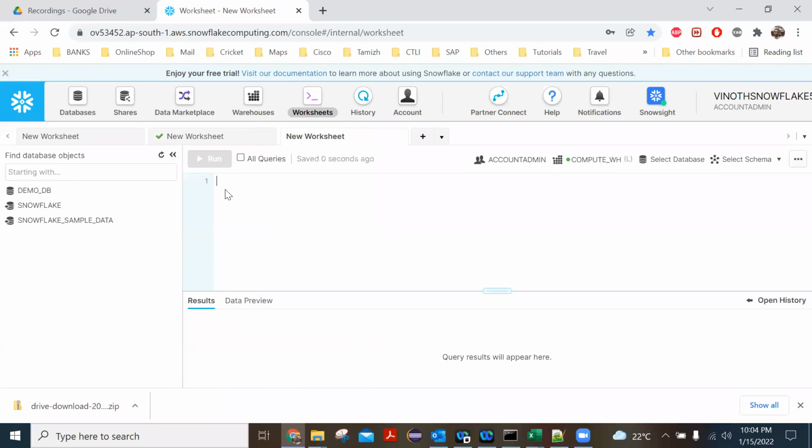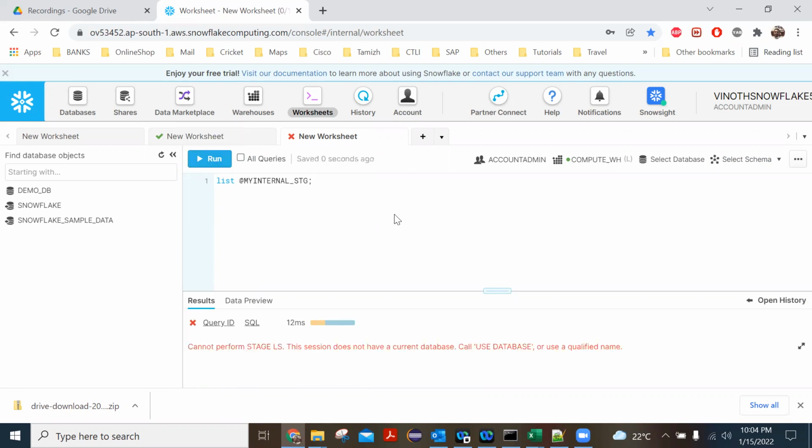So you know how to see the contents of a stage. Do you remember the command? Use, right? No. List. Oh, sorry. List. Use is to change the context, to say which database, which all that you want to use. This stage belongs to a database, right? So you have to mention the database and schema. You can change the context, or either you can give here also. Up to you.